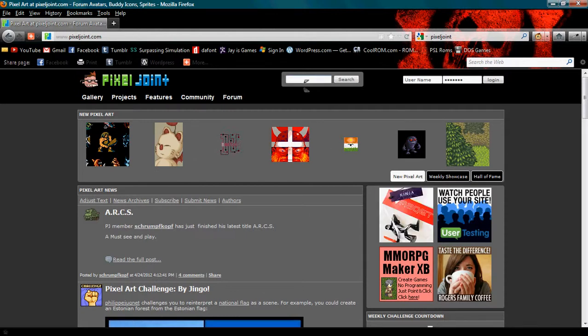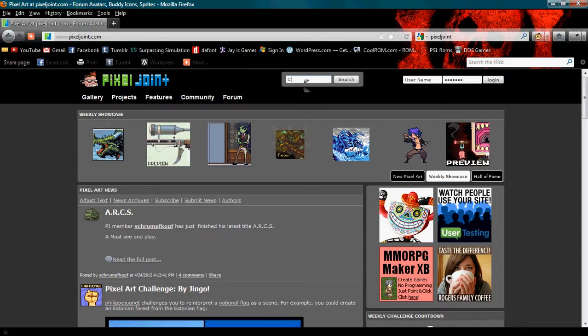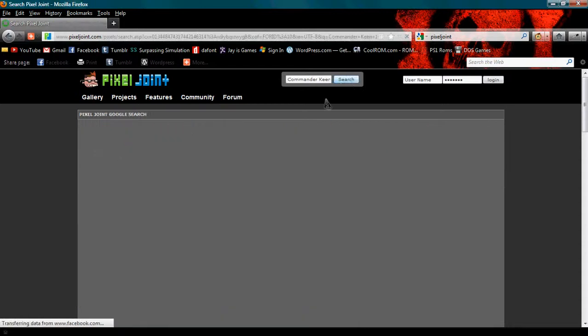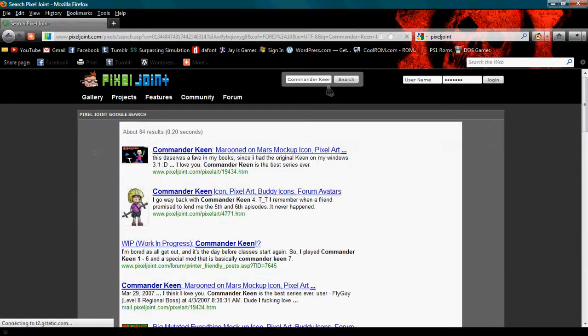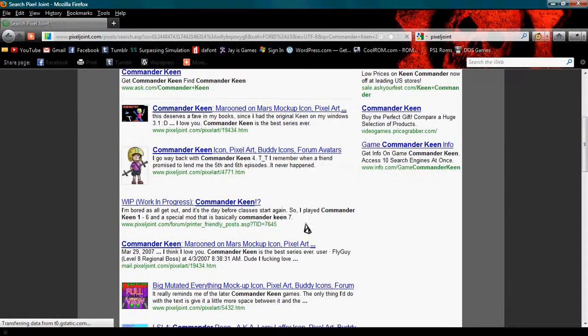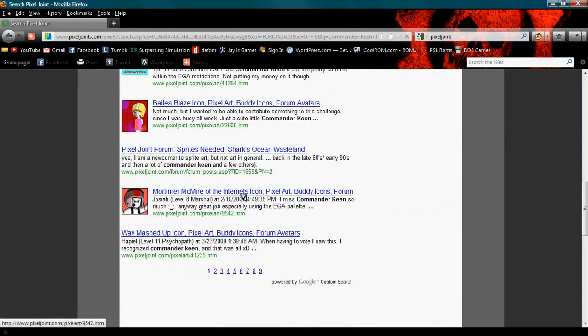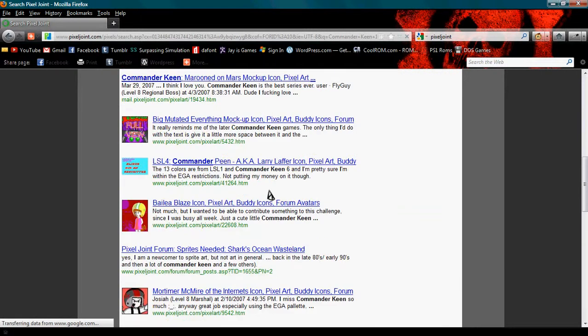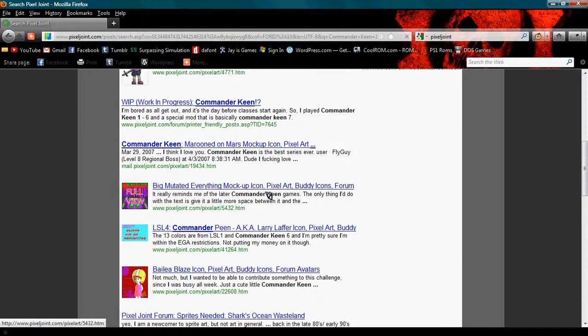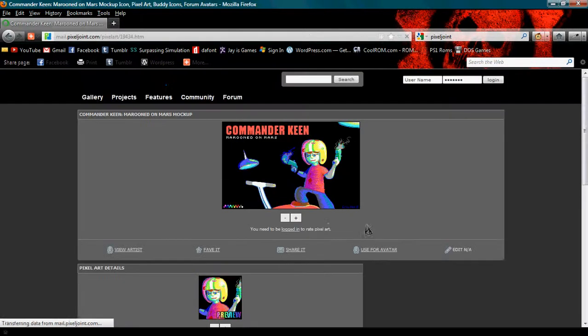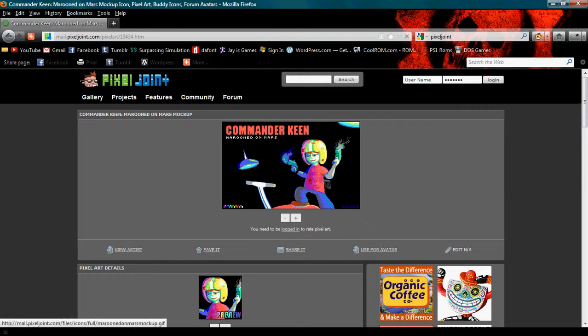There's a bazillion icons. People make them and upload them on this website, and you can pretty much find anything from the original Commander Keen 1 icon to custom ones. So I typed in Commander Keen 1 up here, and I'm going to check out some of the Commander Keen icons they have. Let's check this out. Ooh, I kind of like this one.